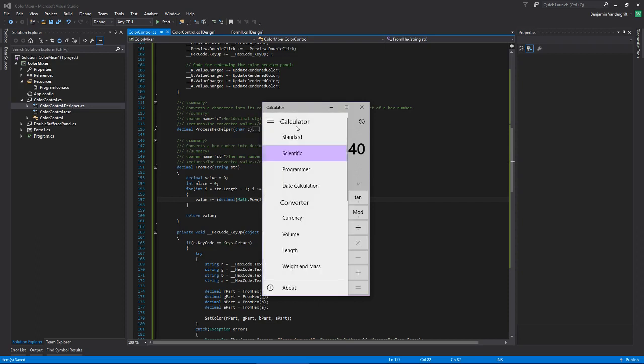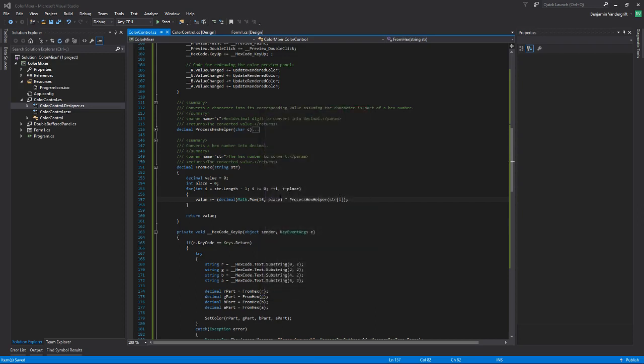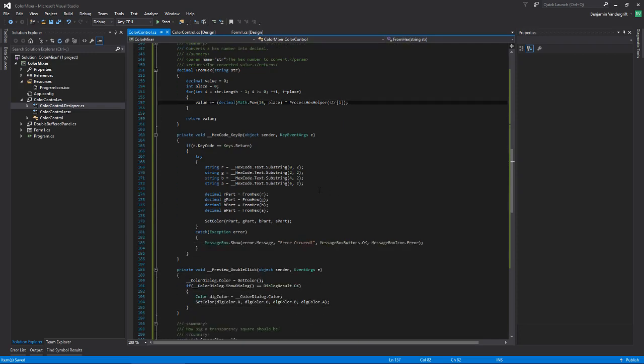So let's go to programmer and see if I go hex and I go F00 and decimal. Okay, that looks like that works. That makes sense because this is how much each digit is worth in base 16. So that makes sense why I'd need a 16 there. So hopefully this works. I will find out shortly.